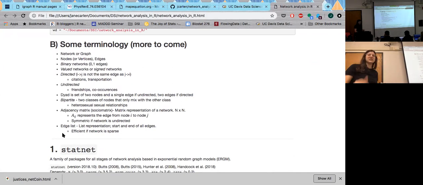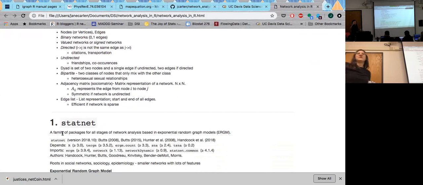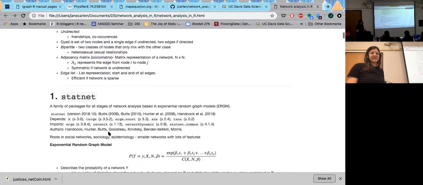And last, an edgelist representation. You can also represent a network as just the list of the edges that you have. Especially if you have a very sparse network, so there are very few edges relative to the size of the network, it's a pretty small way to represent your network, as opposed to the adjacency matrix, which could have the full n by n entries, and most of them would be 0. You can use a sparse matrix representation, but sometimes an edgelist is faster.